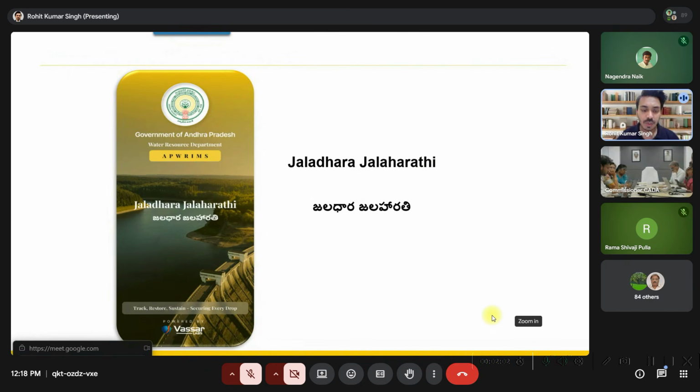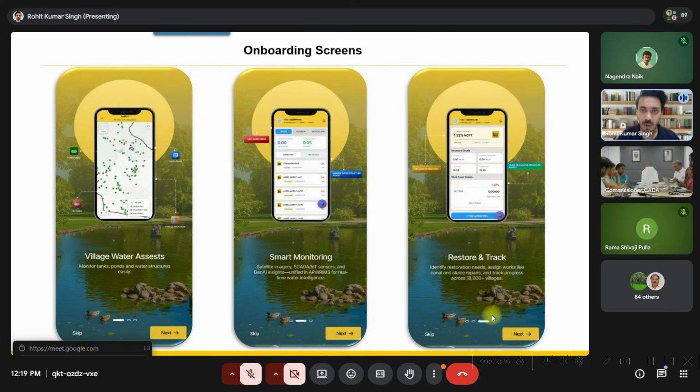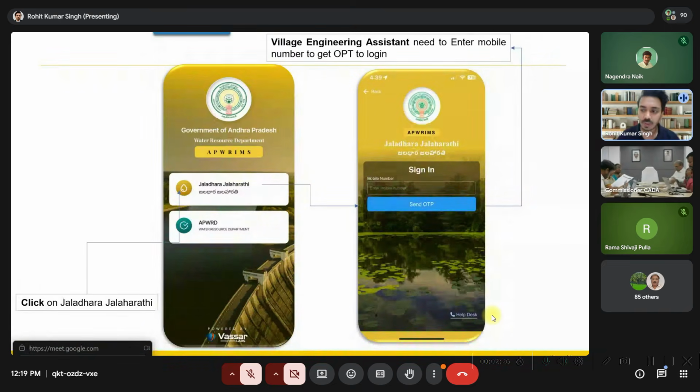So this is the app flash screen once after installing the app from Google Play Store or Apple App Store. This will be the first screen coming once the user launches the app. There are some onboarding screens which will give a glimpse of the application: village water assets, smart monitoring, restore and tracking. So once the application is launched, the user will see these two options. We have to click on Jaladhara-Jalaharathi. Once we click on this, we'll get a login page.